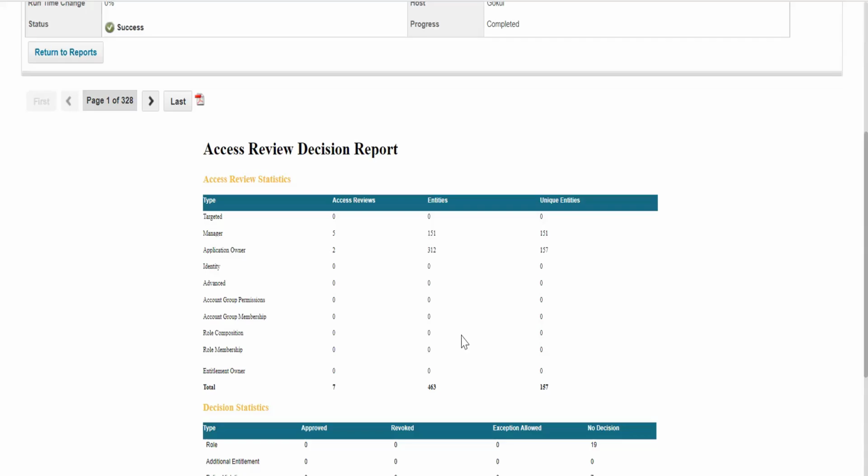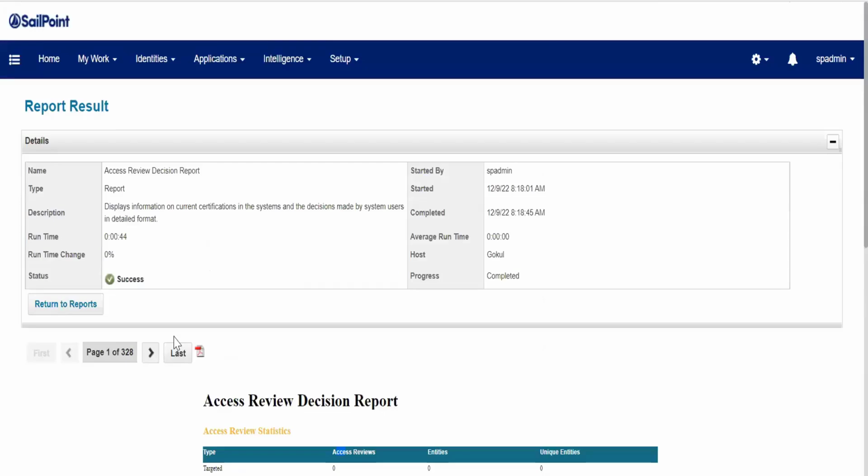Okay. So the moment you execute any report, the report will be generated. Something like this, like access review. How many access reviews are there? Let me open that. So click on that. PDF, I can open, or you can download.